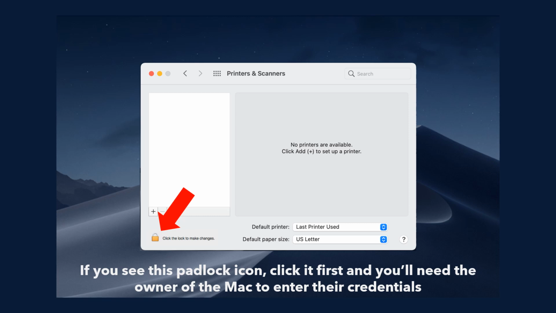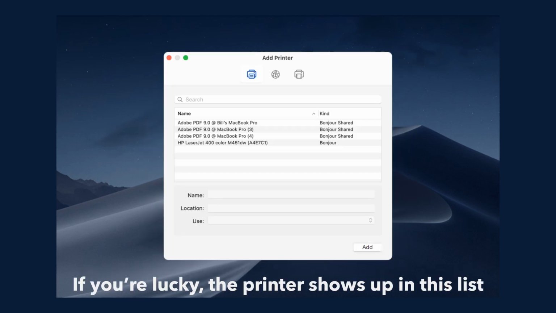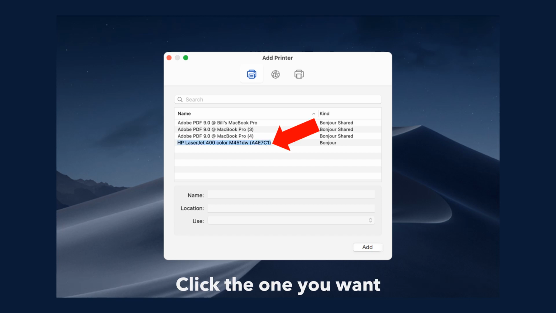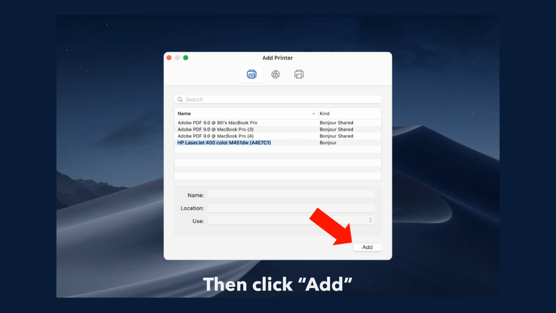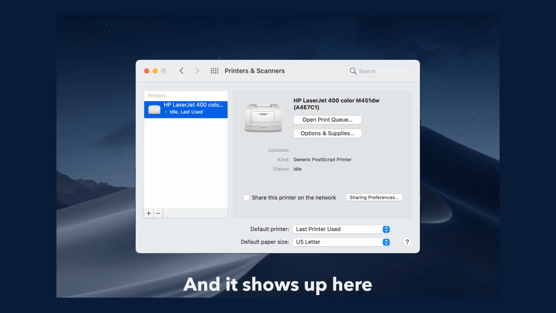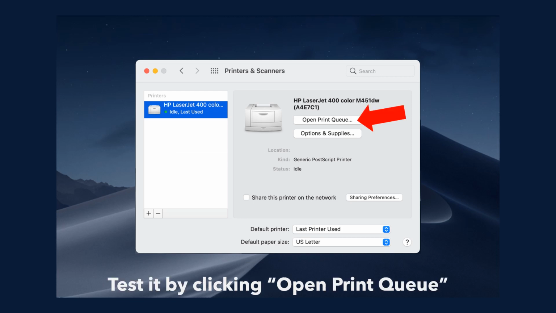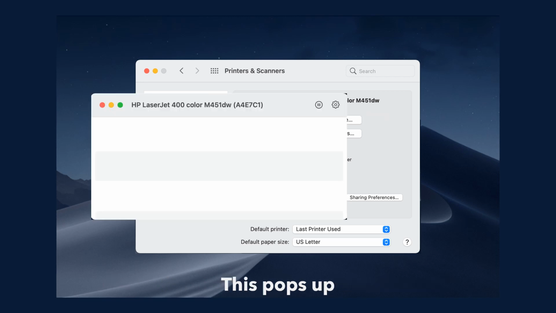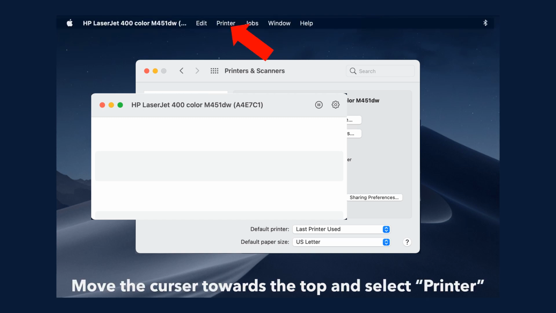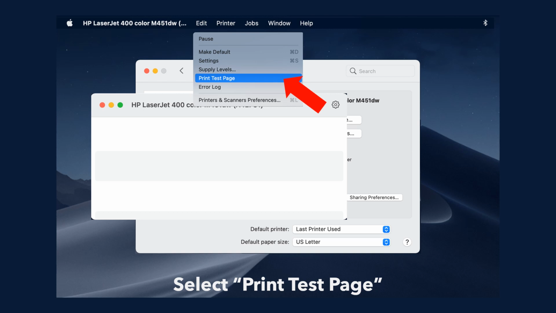If you see this padlock icon, click it first and you'll need the owner of the Mac to enter their credentials. If you're lucky, the printer shows up in this list. Click the one you want. Then click Add. And it shows up here. Test it by clicking Open Print Queue. This pops up. Move the cursor towards the top and select Printer. Select Print Test Page.